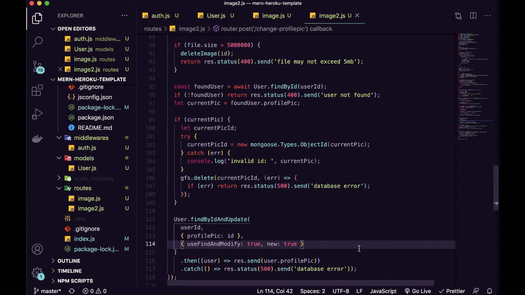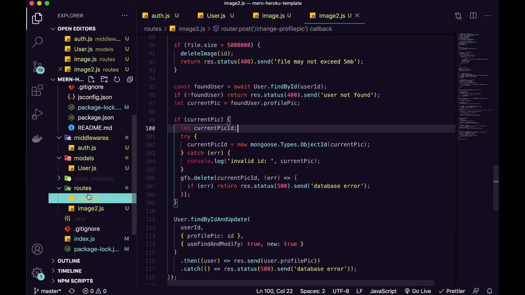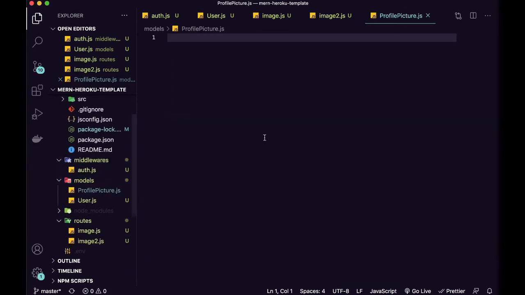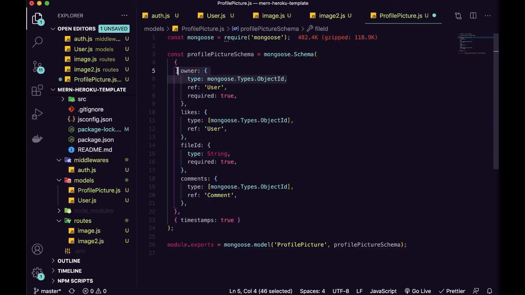A more complex social media application might have a viewable record of past profile pictures with comments and likes. For that, the Mongoose schema might look something like this. Notice that we have an owner property referencing a user, and also a file ID property. Instead of updating the user with the image file ID directly, we would make a new profile picture document with the user's ID as the owner reference and the image file ID as the file ID.